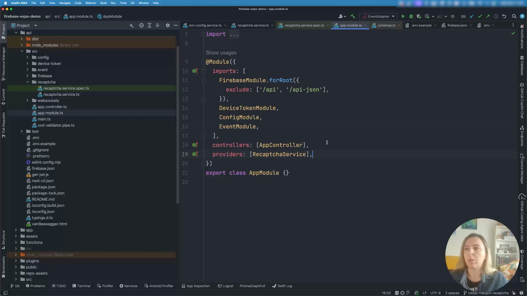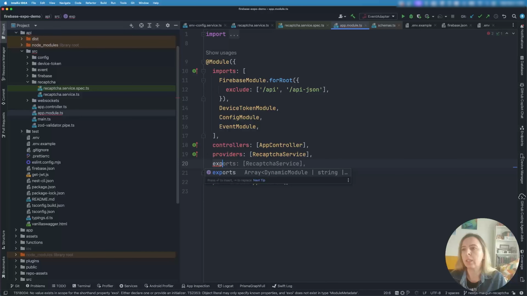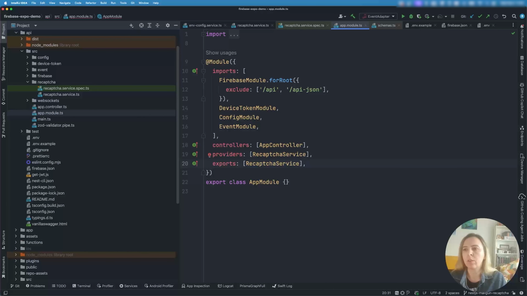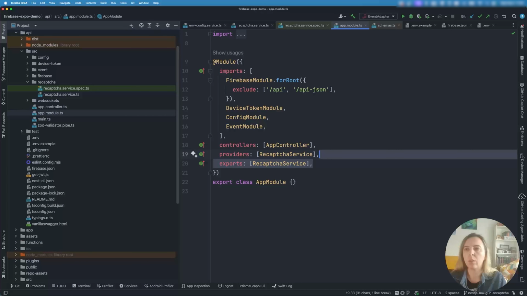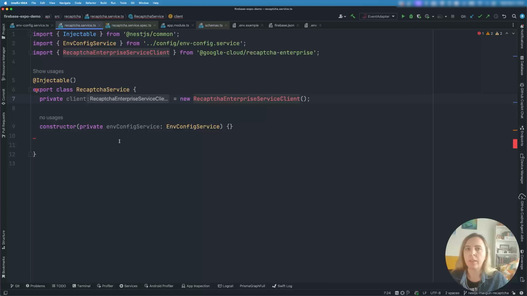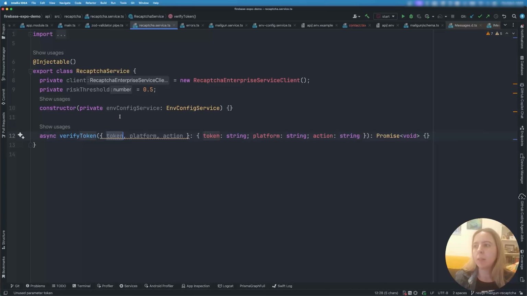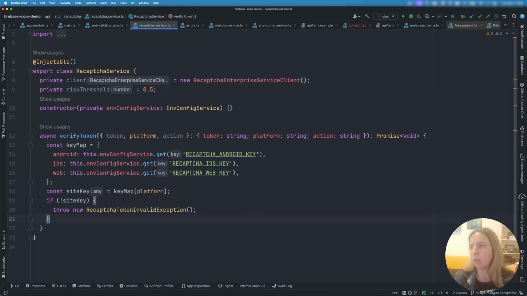If you define a module separation, and the service is used in other modules, you also need to define that the reCAPTCHA service is exported to be used. My reCAPTCHA service needs access to the configuration because I need the site keys and also an initialized reCAPTCHA client. I will create a simple verify token function, which calls the reCAPTCHA Enterprise service client with the following checks, but first I have to get the site keys.